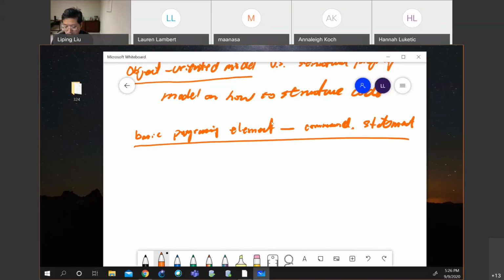Okay, so no matter what programming language you are going to use, there are 4 different basic statements. The first statement is the so-called declare variables.